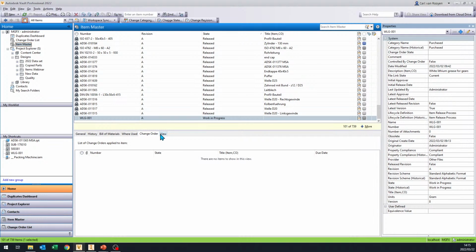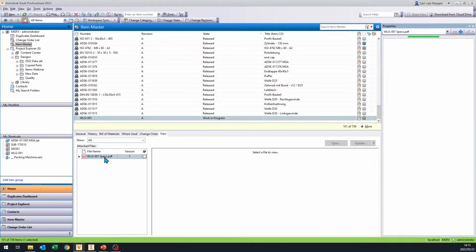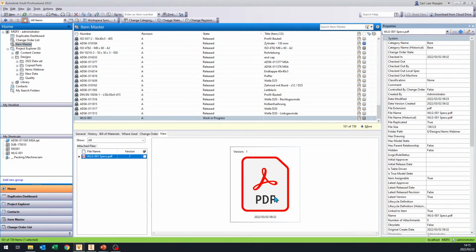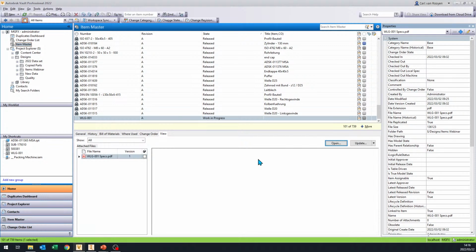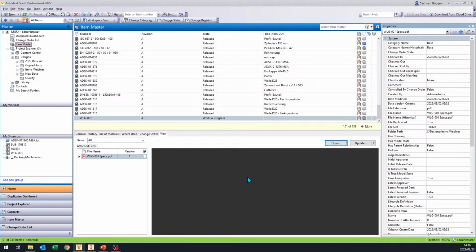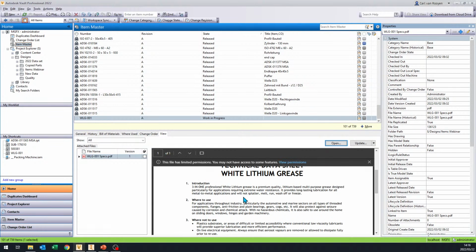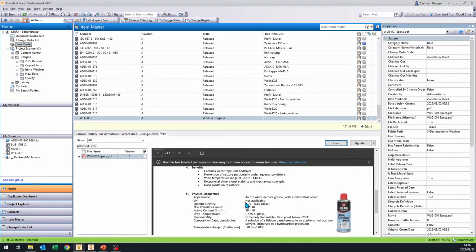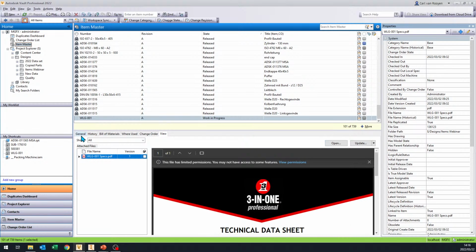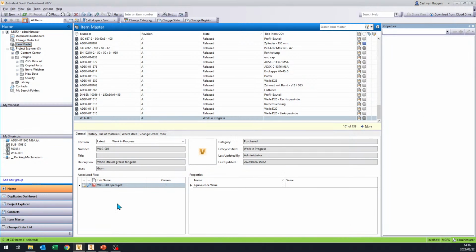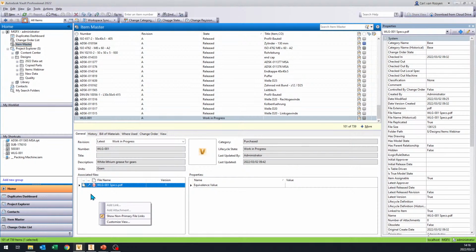And is it related to any change orders? Can we view it and view the information in that PDF? Let's see. So the PDF will load up and we can view that information in that PDF. And we could have multiple files attached to this, not just the single PDF. We could have more files attached here. So that would be a simple item with just a document within it.